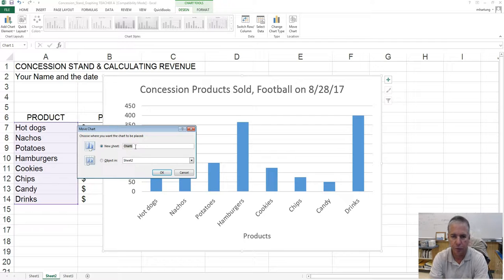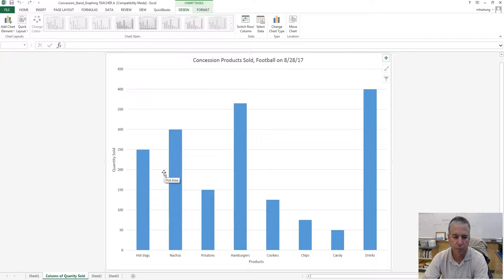But if we want to create its own page, we can choose New Sheet, and we can give it a name. And so this is a column chart. Column of quantity sold. And then click OK. Now we've got a nice big column chart. And notice down here, it's its own page here.